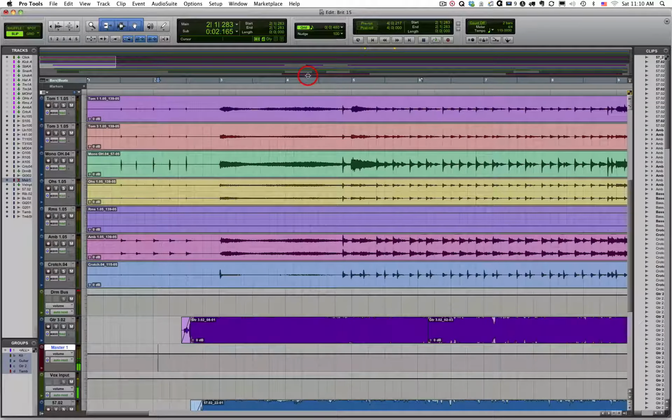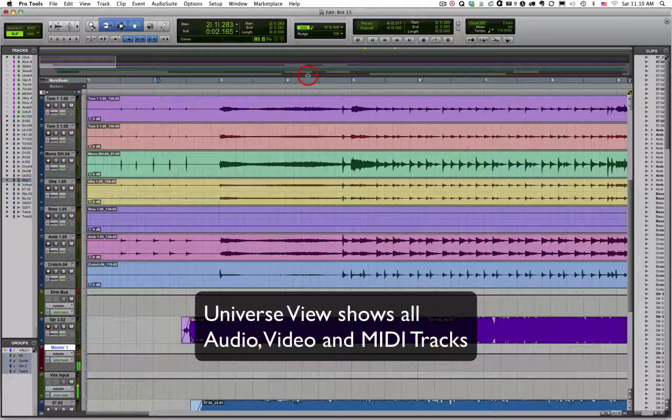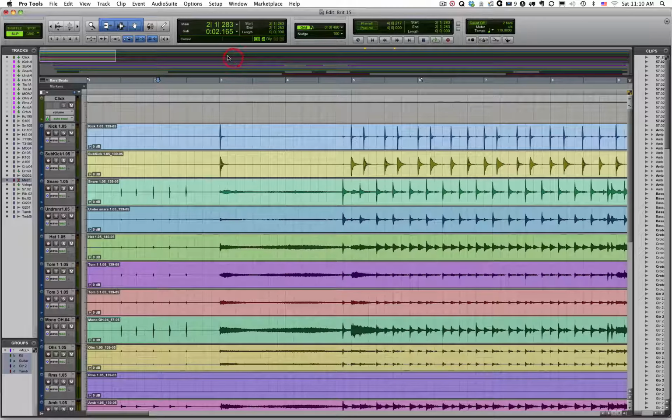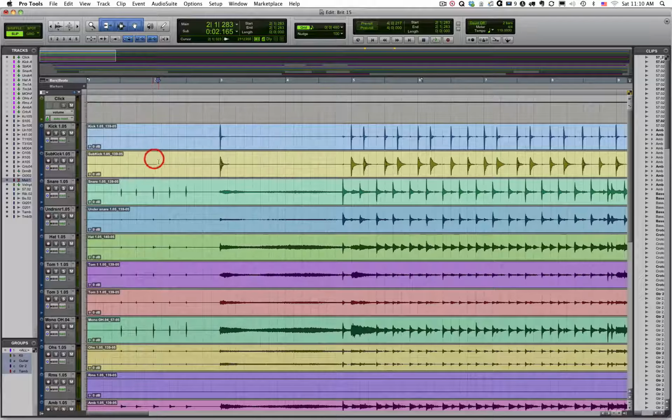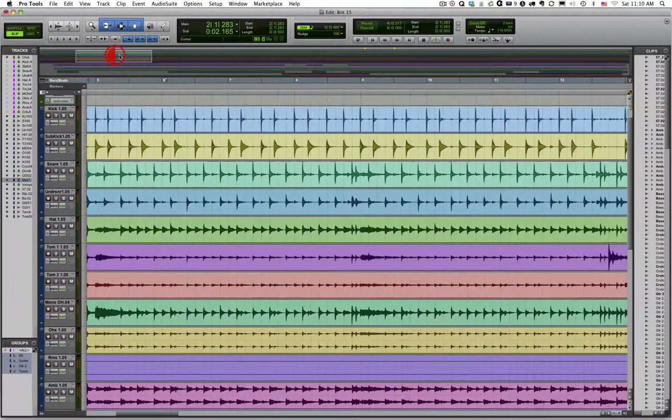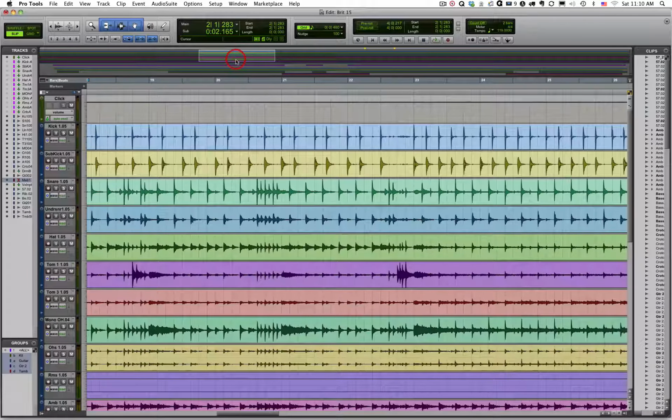The information that's contained in the universe view essentially is all of the track data for all of your audio, video tracks. So you can see up here, the very first track is a blue track, that's the kick track, and then kind of a yellow track and then a green track. You can see it's following along and shows you an exact overview of what's happening in your edit window.